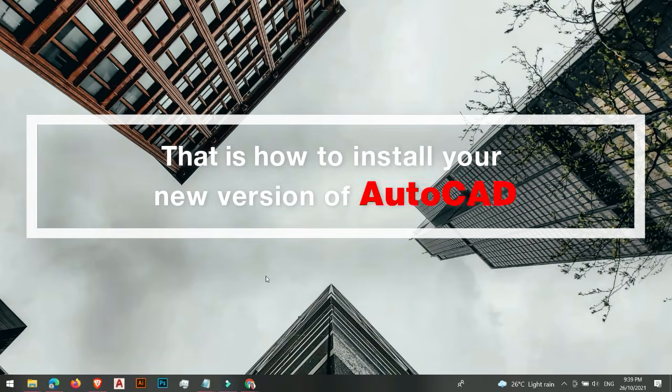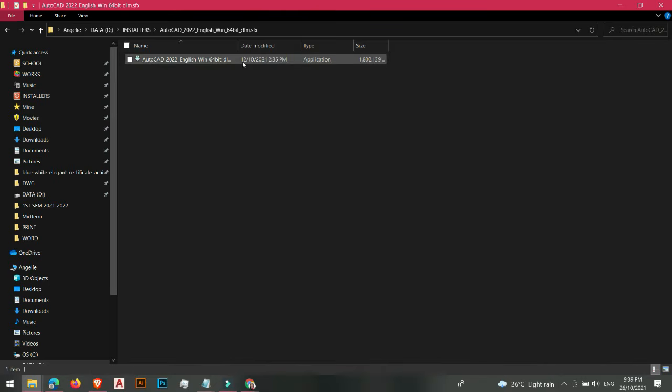Alright, so now we have obtained an installer and it's free. So now we're going to install one. I have here the downloaded AutoCAD 2022 version, hooray! Alright, so now we're gonna install it. So how to do that?